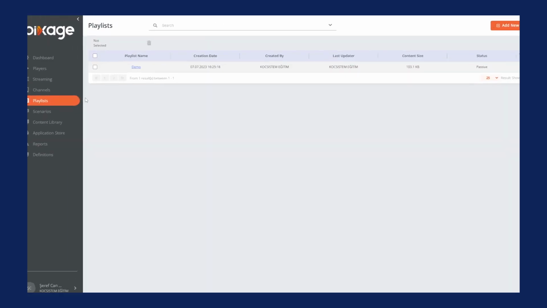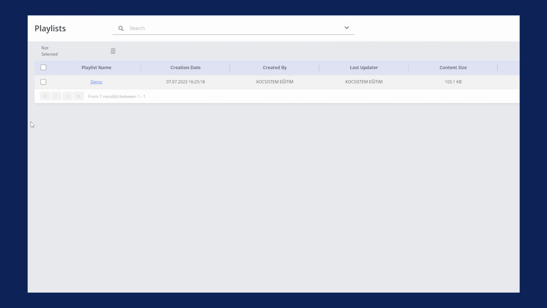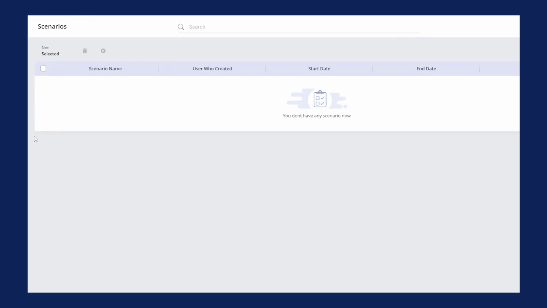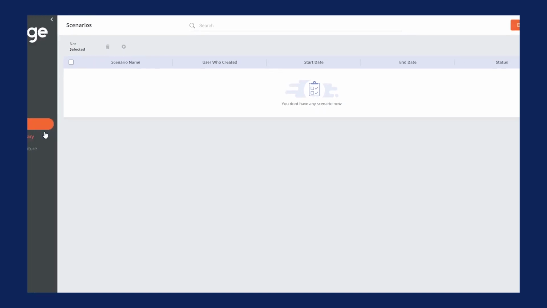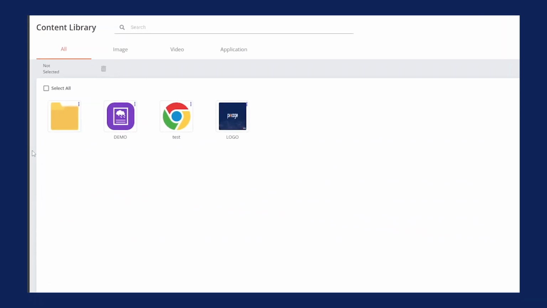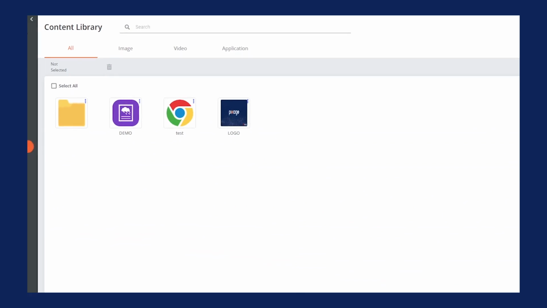Content sets prepared for use in playlists for streaming and themes are available. The Scenarios section determines actions for players' live stream based on specific criteria for setting criteria. My library is the section where all files in formats like images, videos, apps, and records are displayed on the player. We refer to this as the application library.